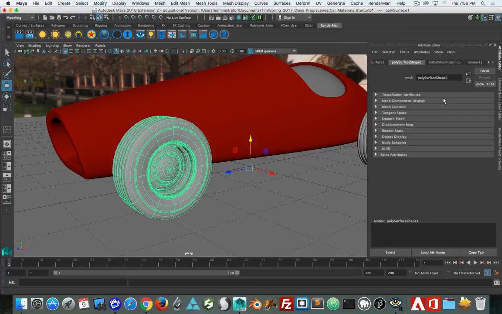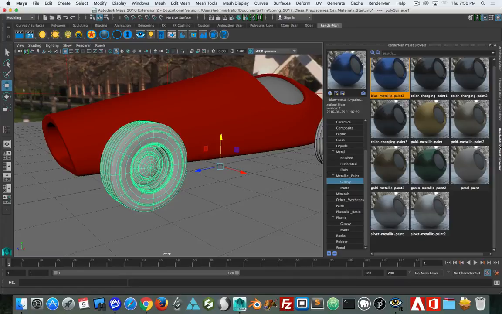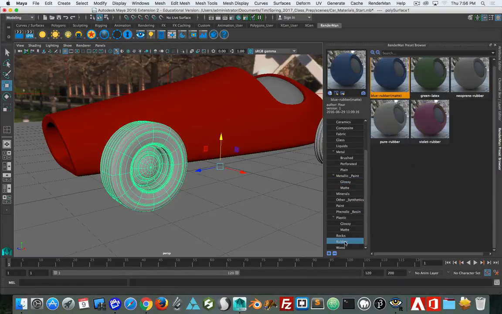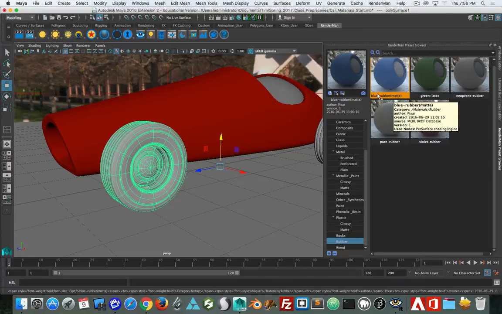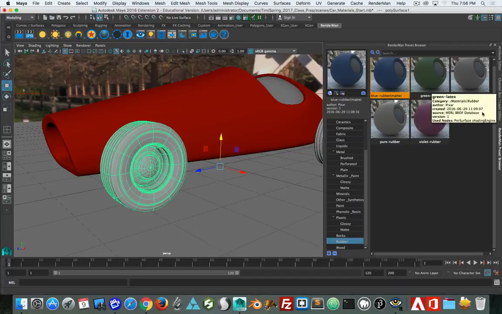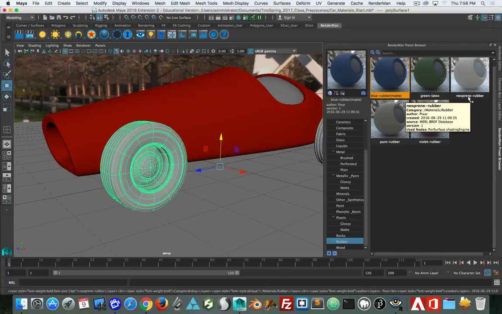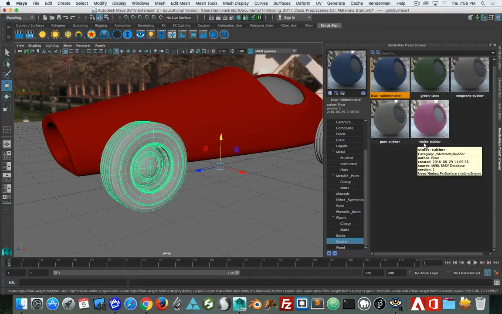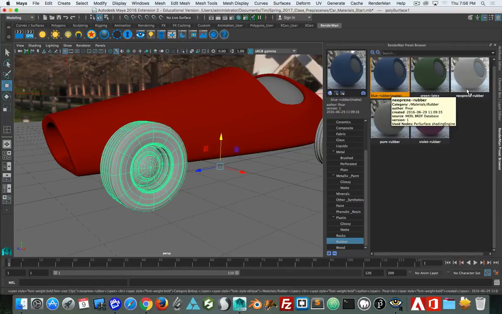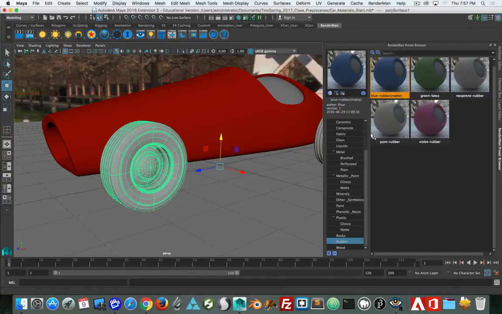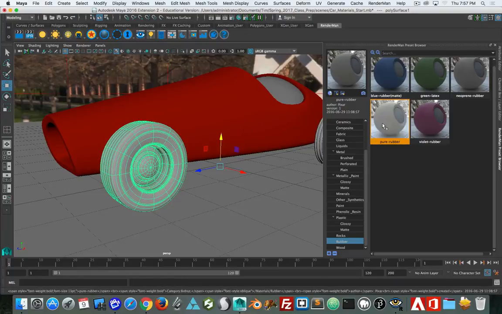So we've gone through the preset browser. We're going to do the same thing again. So I'm going to go to Renderman Preset Browser. And down at the bottom here, we have rubber. And then we've got a few different options. We've got a blue matte rubber. We have a green latex. Neoprene rubber, pure rubber, and violet rubber. Neoprene is like a wetsuit. I'm going to go with a pure rubber. Okay. So I'm going to right click on it and import and assign to selected.